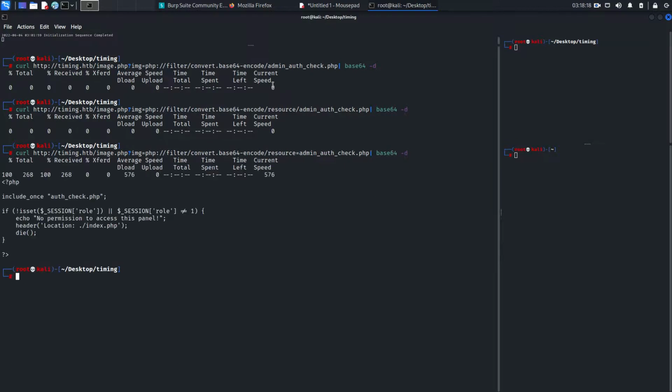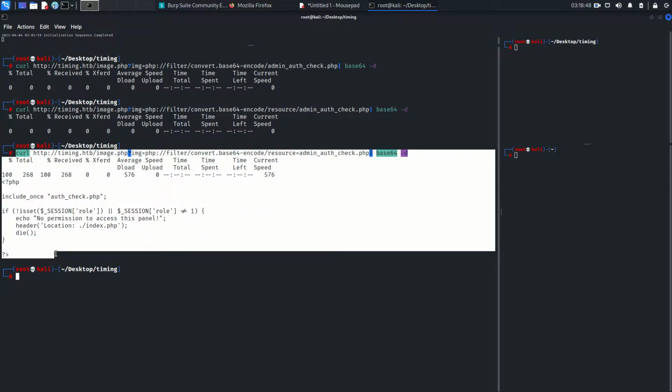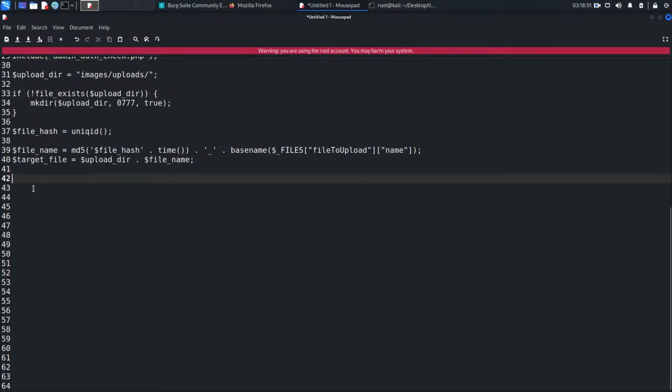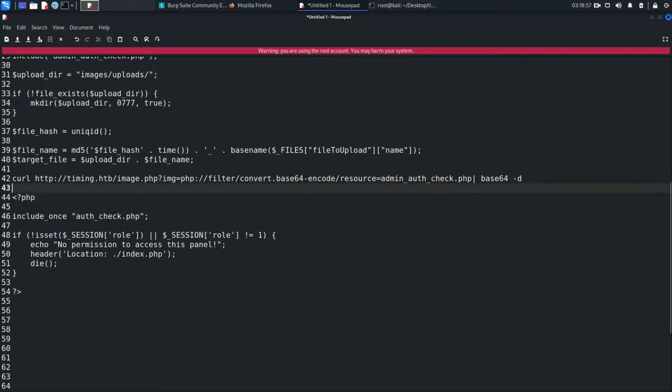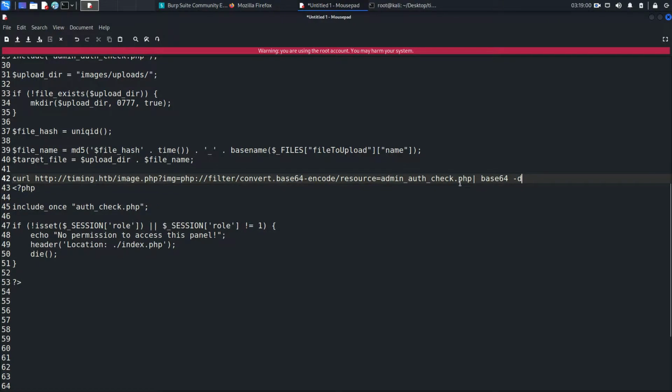Yeah. So this includes authcheck.php and it's saying no permission to access the panel if your role is not equal to 1. So to access the panel, you must have role equal to 1, right? So this is also important, and I am going to keep this with me. Come here and paste, and also delete this. So this is the result for admin authcheck.